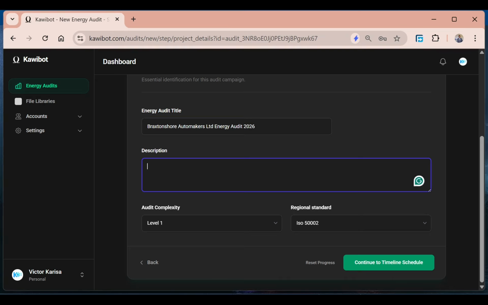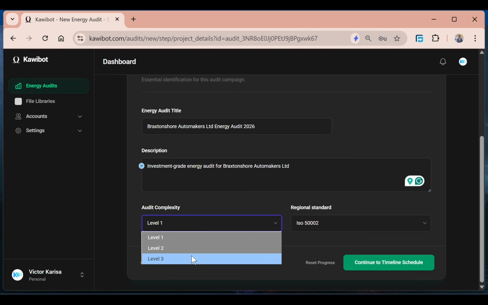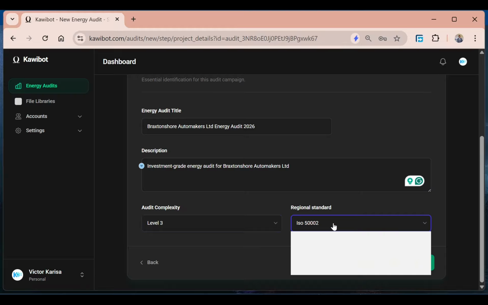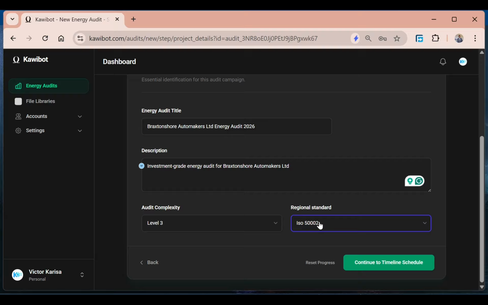You can place a brief description there, though it is not mandatory. So if you want to skip that part, you can skip it. But let me just put a brief description for the sake of demonstration. And since this is an investment grade energy audit, we're going to select level 3. And the regional or international standard that we're going to use for this process is 50002. So we leave it as it is, but you can select other options as you wish.